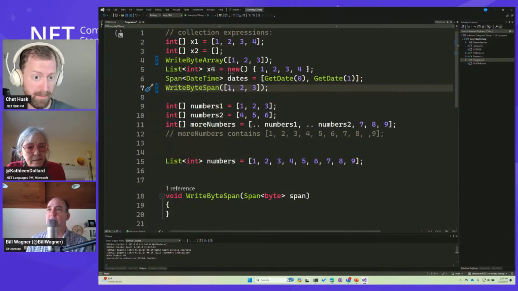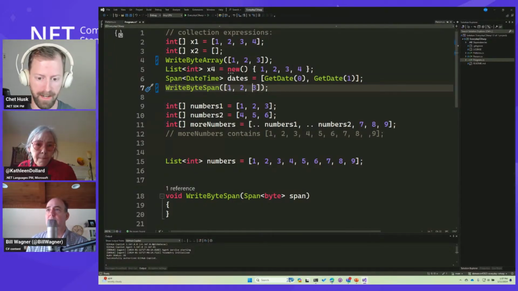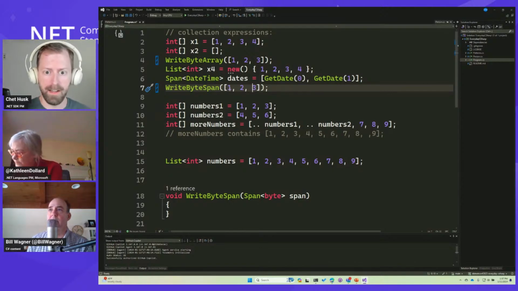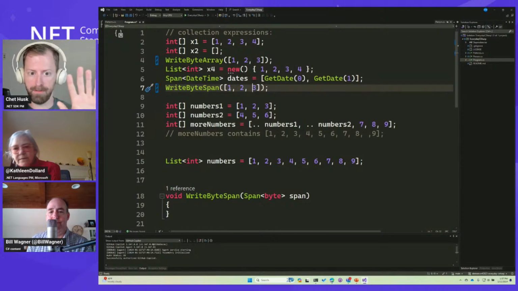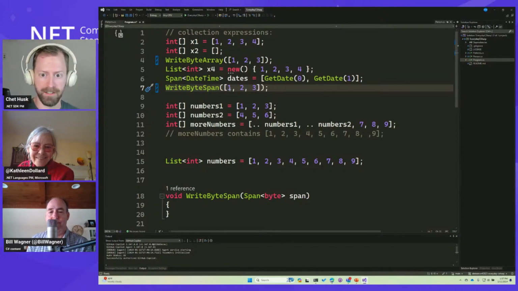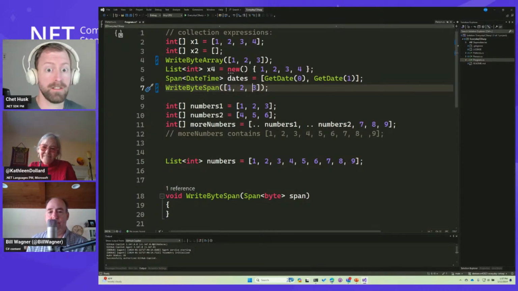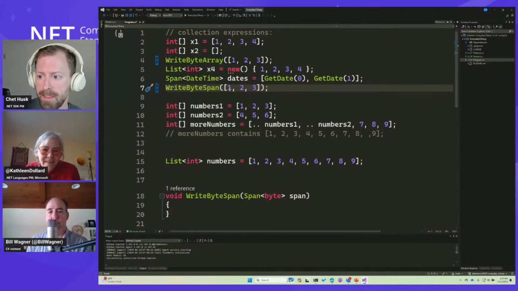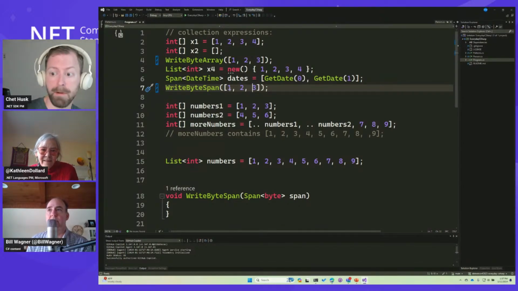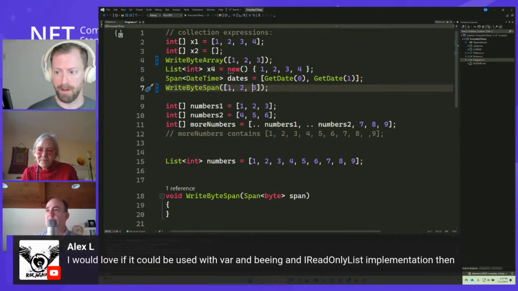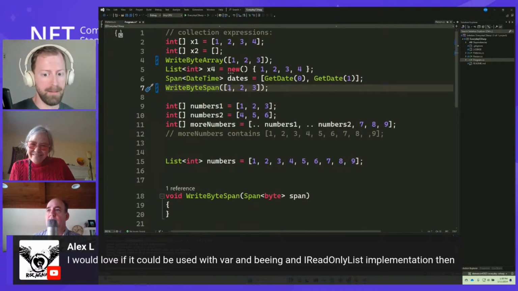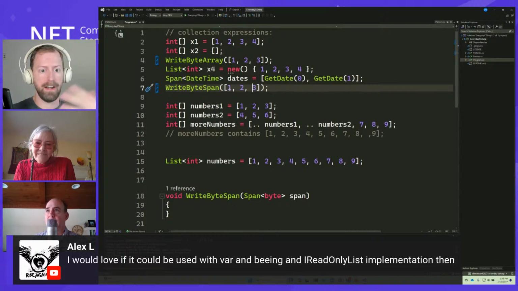So we've got a constellation of comments and questions around this feature that I think we can sort of set up and knock down. So first off, I love this. This for me is my MVP feature for C# 12. It really does substantially change the way you write the language. There are some questions about the capabilities of it. First off, Alex L says, I would love it if it could be used with var and take read-only list implementations and that sort of thing. Do you have any comments about how this interacts with var and how people should think about when to use var and when to be explicit?